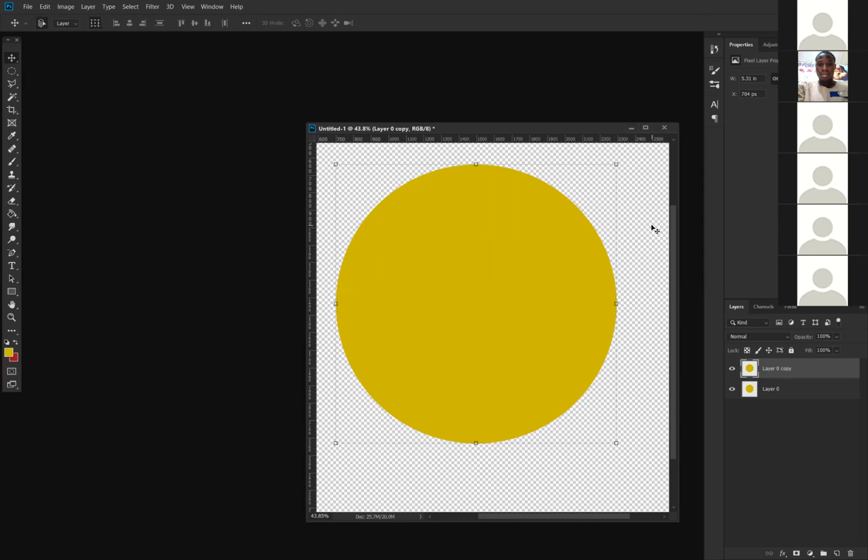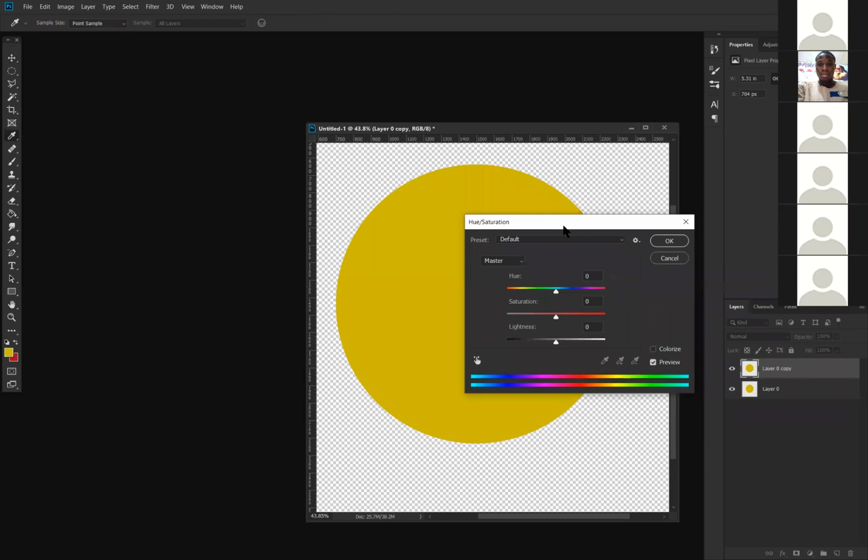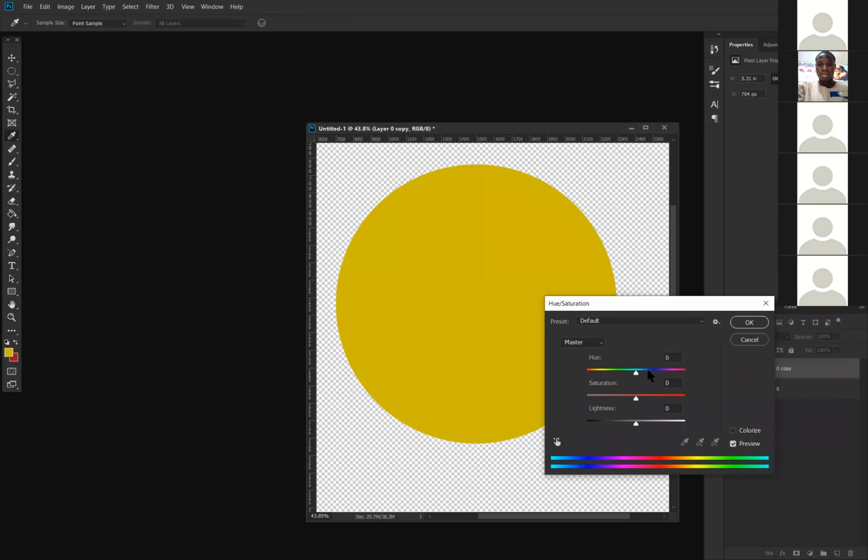So now that we have successfully duplicated this, for the sake of disparity, to be able to differentiate between these two layers, you might just want to change this color. A simple way to do that is to use your hue saturation effect. To bring up the tool, just hit Control U. Control U brings out your hue saturation. So with this, you can just toggle this and then change the color.